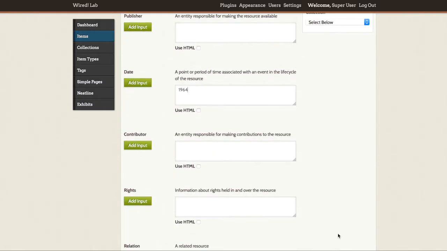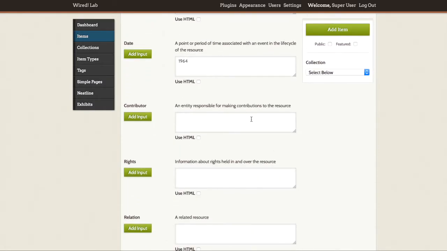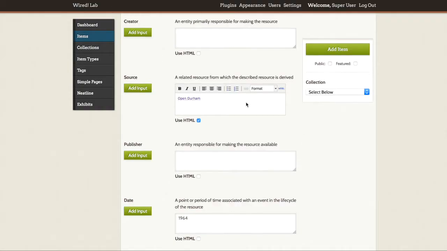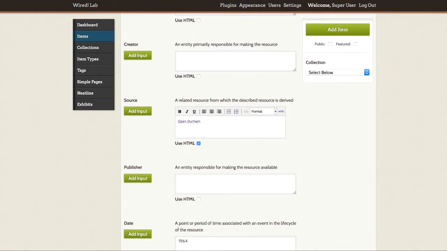The next piece of information that I'm going to include is my name under contributor, because in this case I am the person creating the item, but I want to return back to the creator field, and I want to include in this case the architects for the project. Now, what other kinds of information might we pull to add to our item? One piece of information is the location, 411 West Chapel Hill Street.